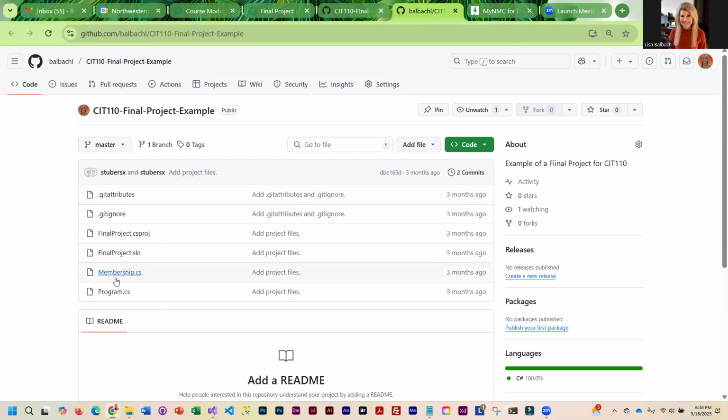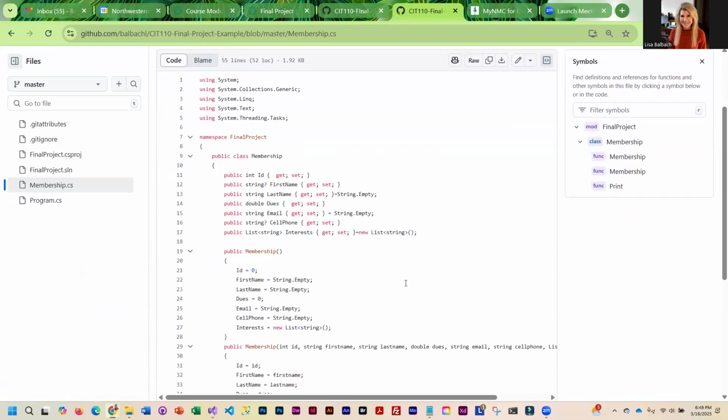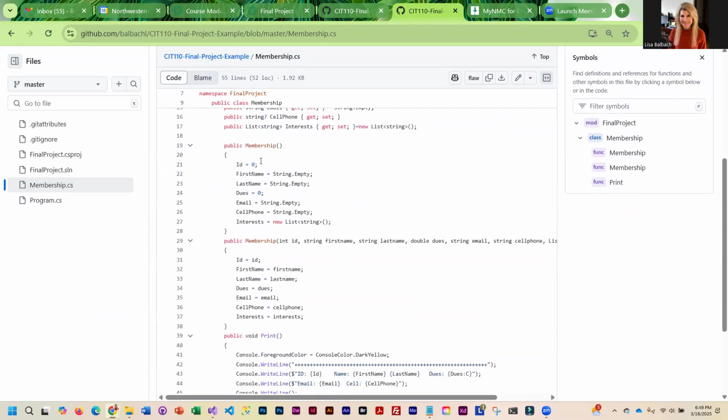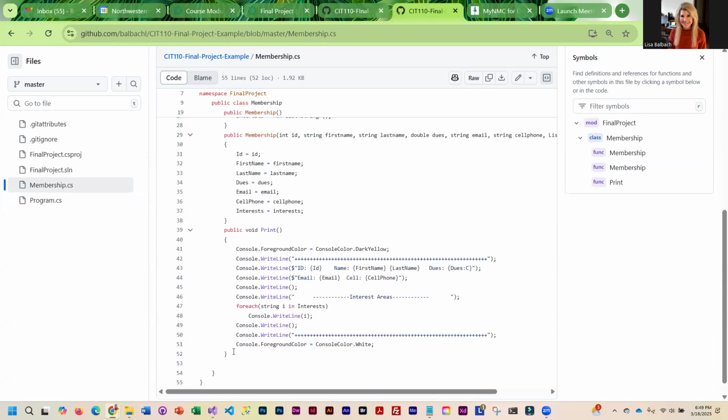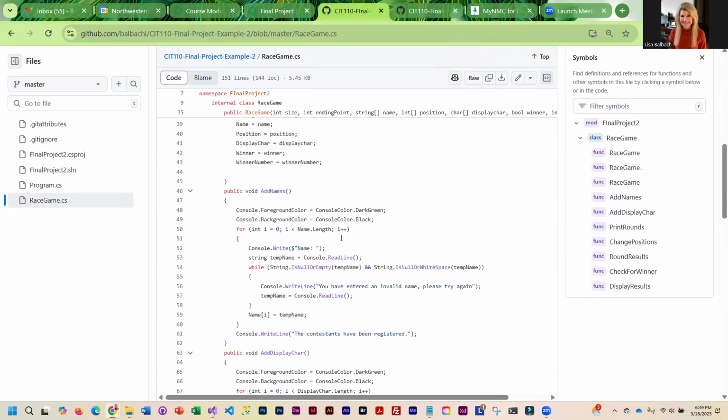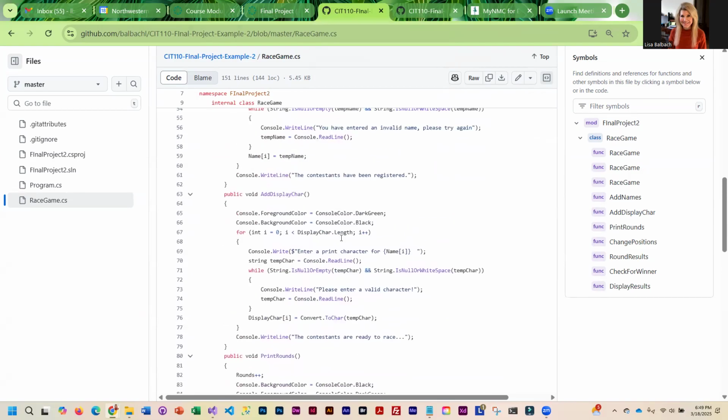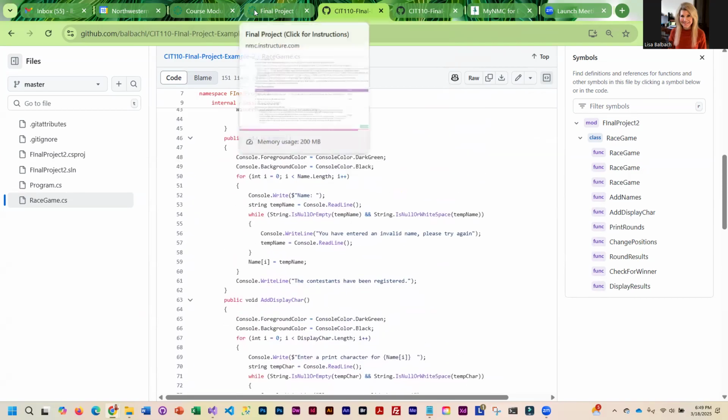Over here, this was the new project that I created to meet the requirements of our final project. And I have a membership class and a program class. So the membership class is kind of the minimum. I do have more than 5 properties, okay? But as far as the methods go, I did the constructor, the parameterized constructor, and the third method that I created was a print method. Okay? That meets the requirements. Okay, so 2 different examples, and the requirements are met in kind of completely different ways.